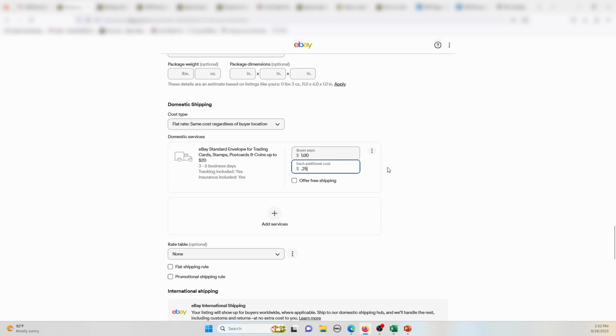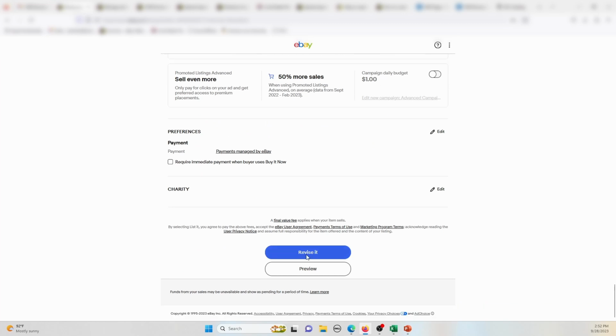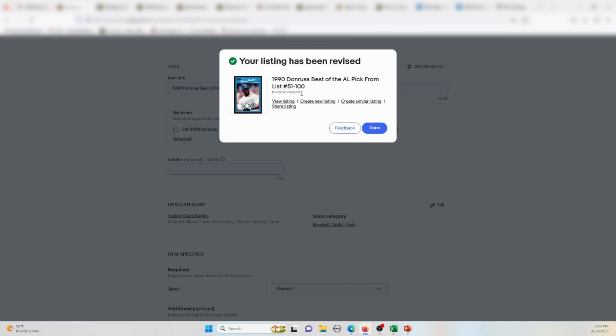Again, that's one of the reasons why I like doing this for these set breaks, because with the way eBay has redone their Buy It Nows and making offers and stuff, it has made it harder to get combined shipping for folks. If you can get it in here, it just does it automatically better. So that's what I like. I say revise it. And there it is, 1990 Donruss, best of the AL, pick from list 1 or 51 through 100.